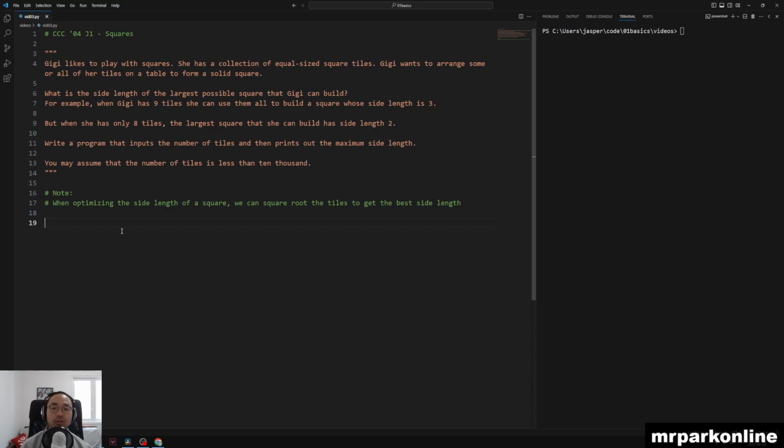For example, when Gigi has 9 tiles, she can use them all to build a square whose side length is 3. Whereas if she only had 8 tiles, the largest square that she can build has a side length of 2. And we're to write a program that inputs the number of tiles and then prints out the maximum side length. And we're allowed to assume that the number of tiles that is inputted will be less than 10,000.